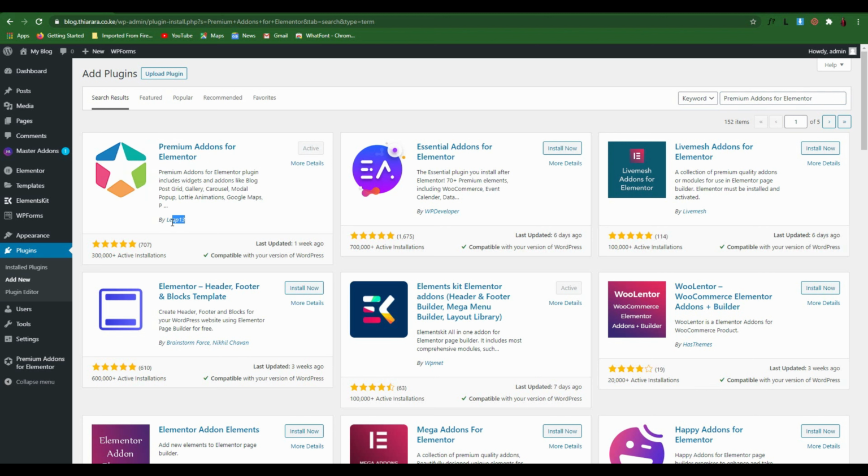The plugin is from Leap13. It has more than 300,000 active installations, and out of 700 plus ratings, it has 5 stars. It's a good plugin. The other thing is we go to pages and create the page that we are going to use for the purpose of the tutorial.